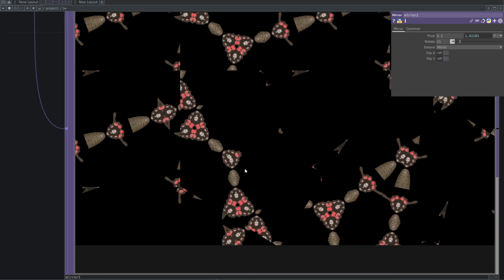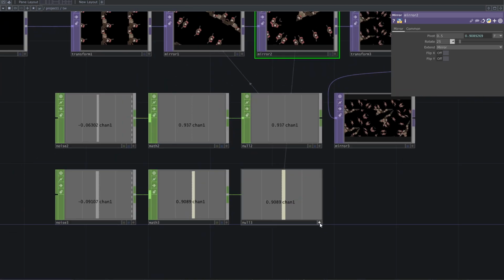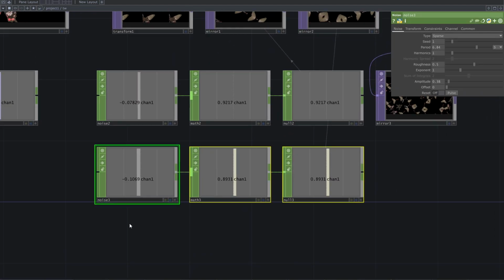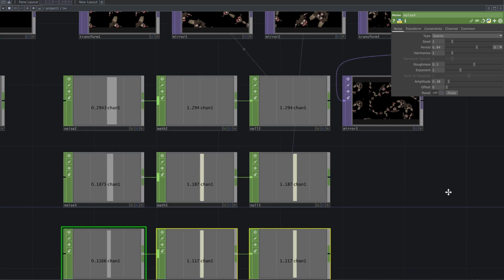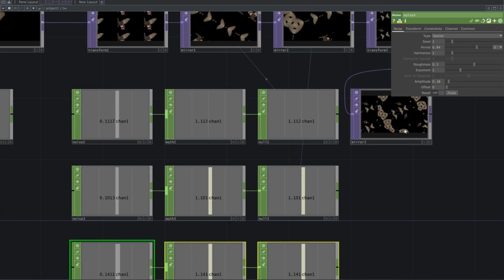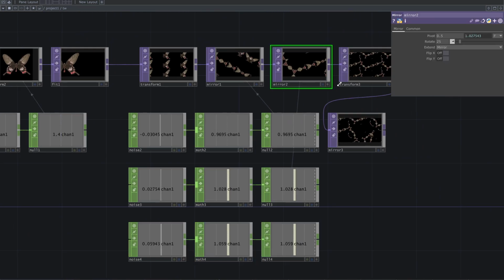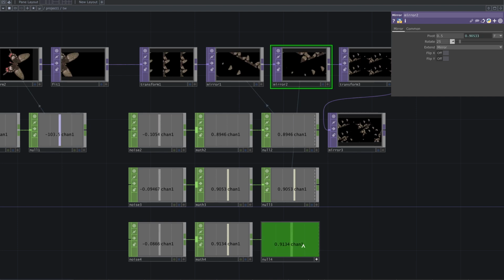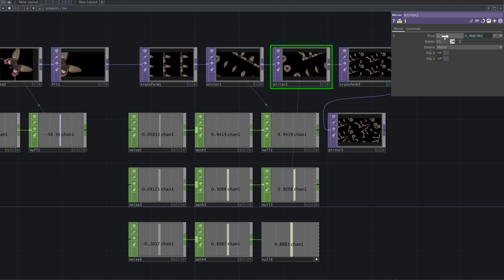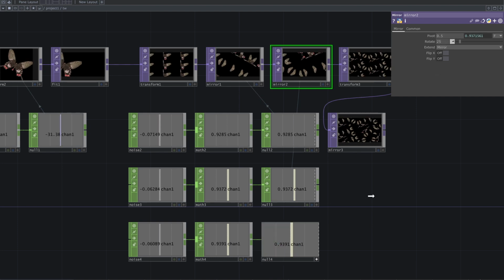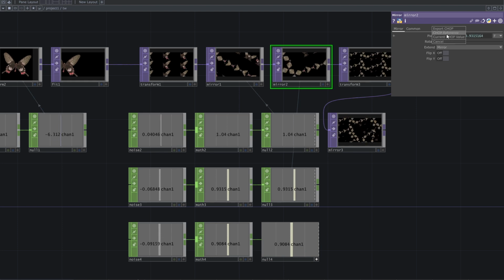Actually, I can use more noise CHOPs to make the motions more random. This time, I want to assign another noise to the other parameters of the mirrors. Like this, for example. It's better to check them before assigning, so you will get proper results.